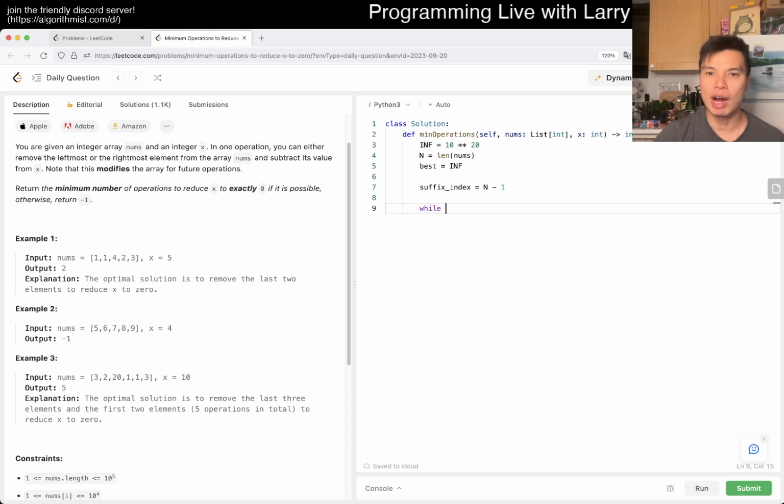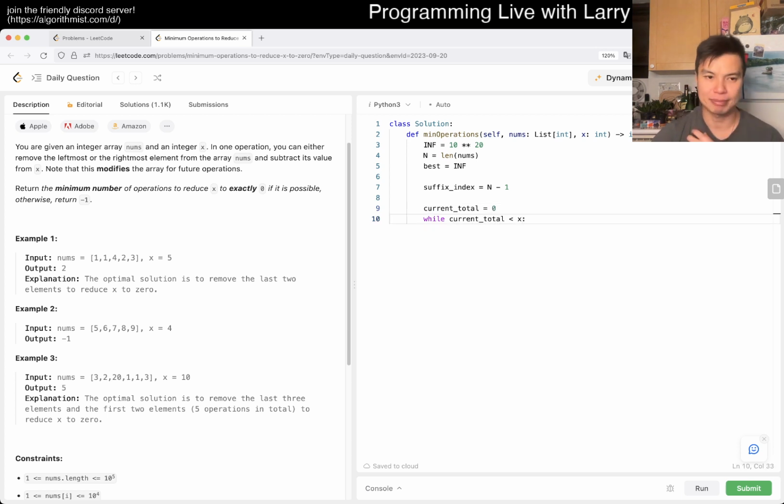Yeah, so then maybe a current total equal to 0, while current total is strictly less than x, then we add it to nums at suffix index, and then we move it to the left, right? And we need suffix index to be greater than 0. Okay, right?